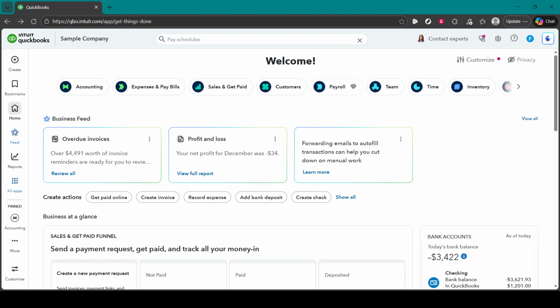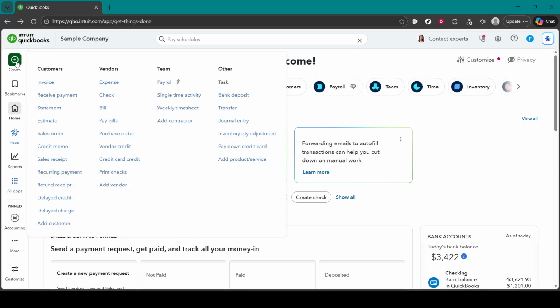Next, open the Create menu. You'll find a button labeled Create near the top of the page. Click it to open the list of transaction types. This menu is your starting point for most day-to-day tasks, and it's where you'll access invoices.